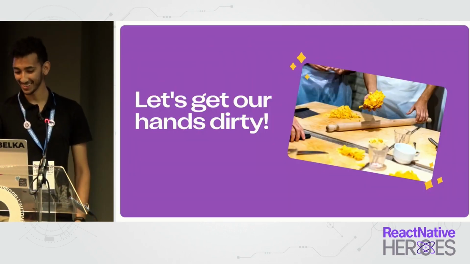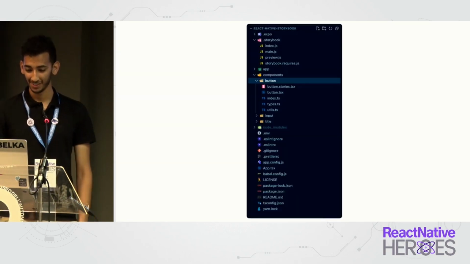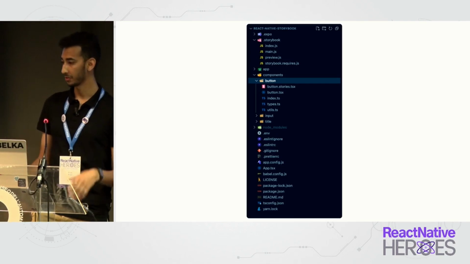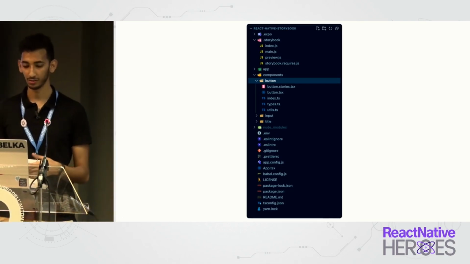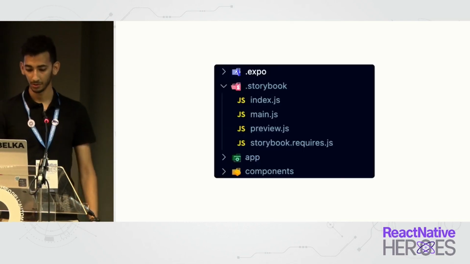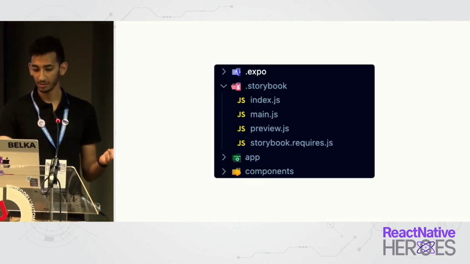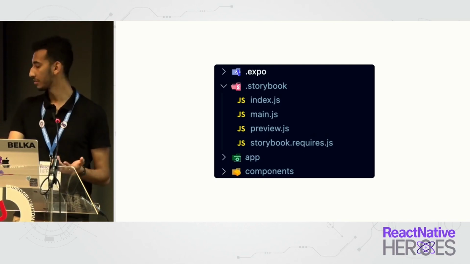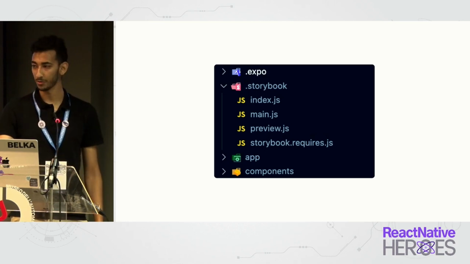So let's get our hands dirty. This is our project structure. It's a classic Expo project. So we have our package.json, components folder, app folder, very simple. After we clone the template, you're going to notice that we have this .storybook folder, which contains some configuration files.